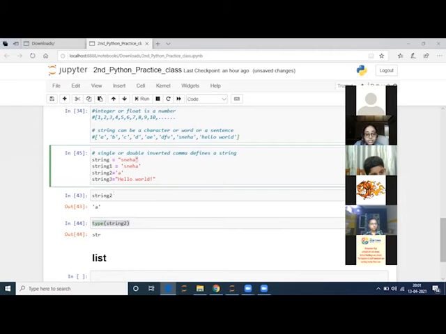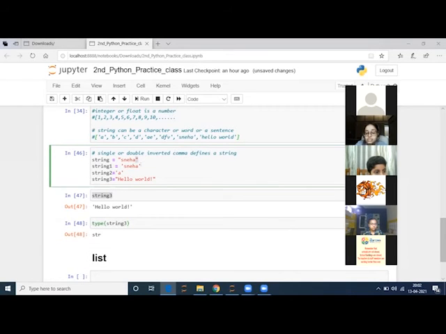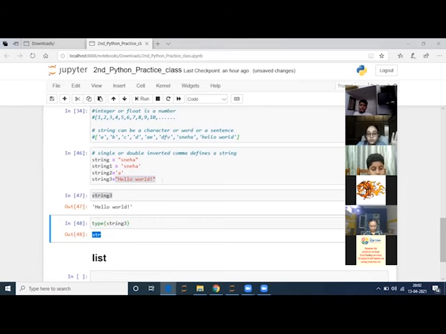Okay, so let me just show you with this. String 3 I have initialized as hello world. So I am checking what exactly I have inside my string 3, and then I check the type of my string 3. What kind of data is this? I see it's a string. So I'm trying to explain over here, no matter if we use double inverted commas or single inverted commas, or we use a character, or we use a sentence, the data type is always string. Okay, so we don't have to confuse ourselves.